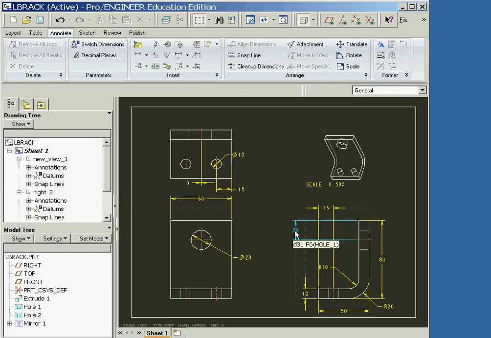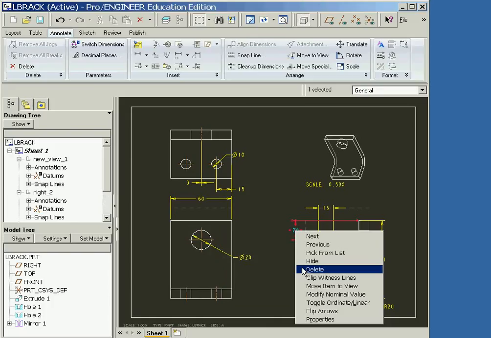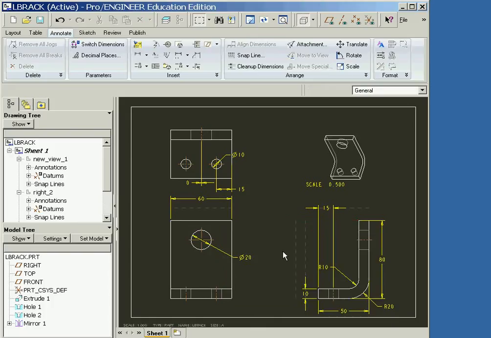Sometimes it is easier to remove dimensions that ProE has automatically placed and then create our own dimensions. We'll illustrate this by first selecting one of the dimensions and then clicking the right mouse button and selecting the Delete option.